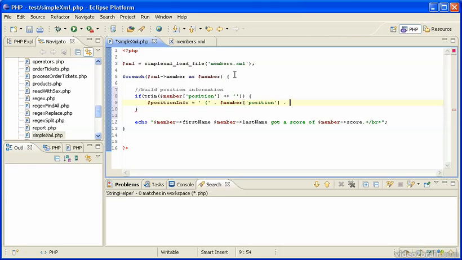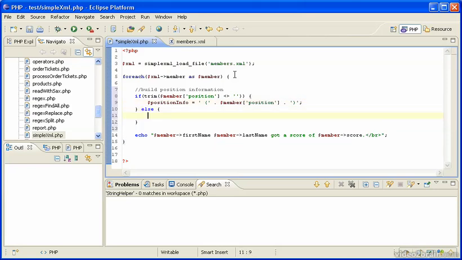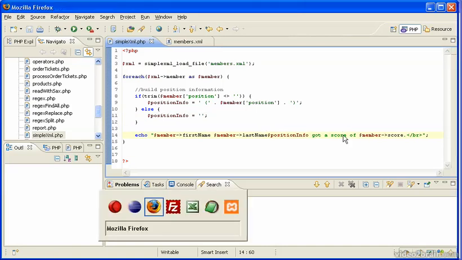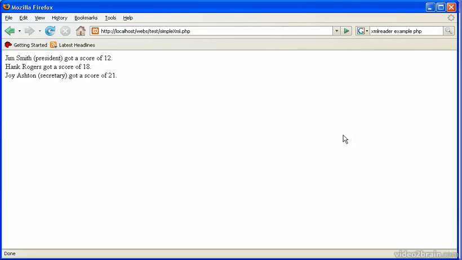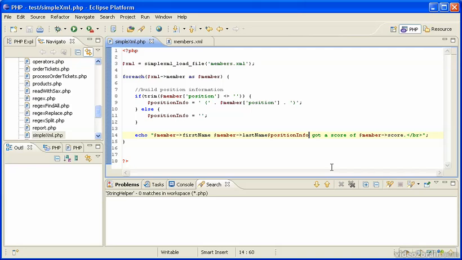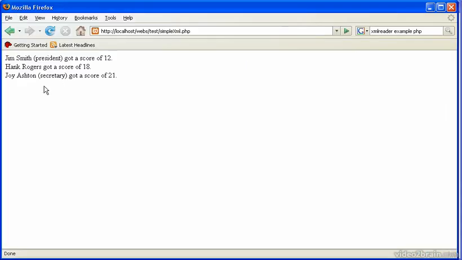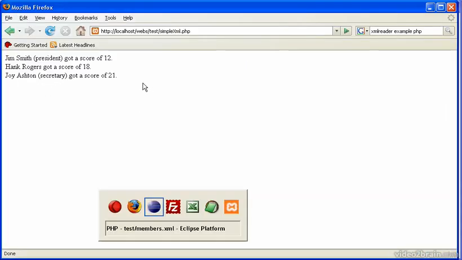So we have this all together here. And if there's no position, as is the case with one, then we don't send anything. Now we just need to put that right here. We can just build it right into this here like that. It looks kind of messy, but it works here. So, Jim Smith, president, got a score of 12. Hank Rogers got a score of 18. Hank Rogers doesn't have a position. And Joy Ashton, secretary, got a score of 21. And there we have it.